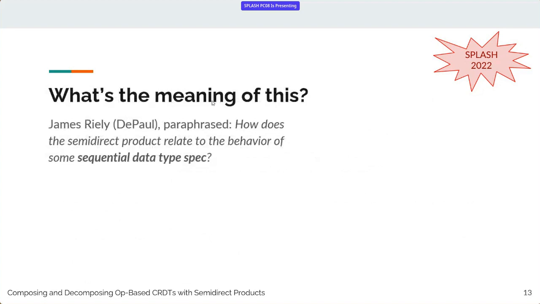So the first thing, or one of the first things people ask me after the original presentation is, what is the meaning of the semidirect product? Like, what is the semantics? If I'm a user using an application and it's using a semidirect product under the hood to resolve conflicts, what's it going to look like to me? Will it make any sense?